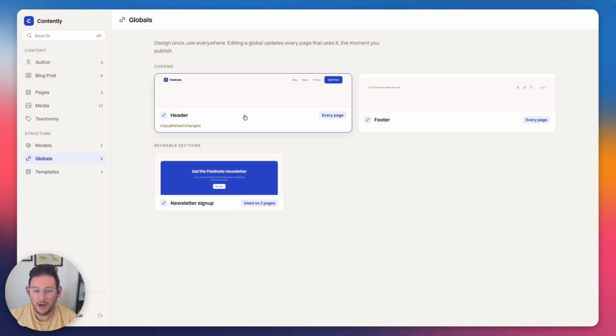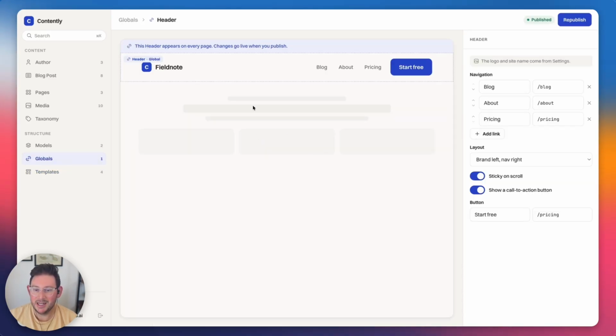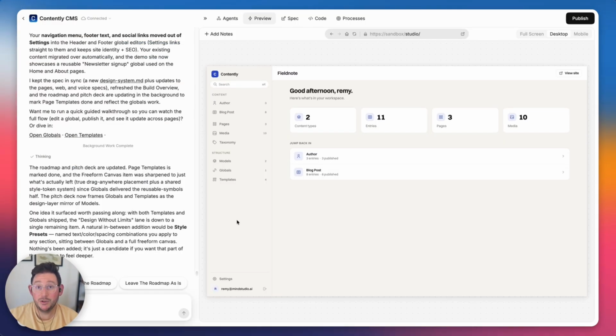And if we click on one of the globals, for example, this header global, you can see that there is an editor which allows us to change the navigation of our site, add links, change the layout, and even change the button text here.